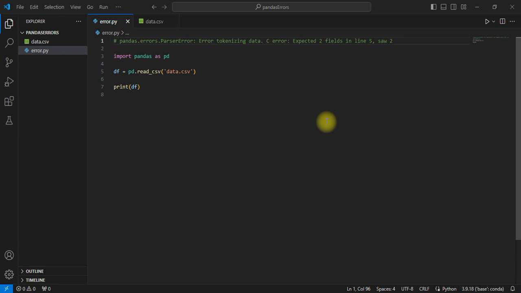So I want to help you on how to solve the problem of error tokenization. That's the parse error you get whenever you are reading a file.